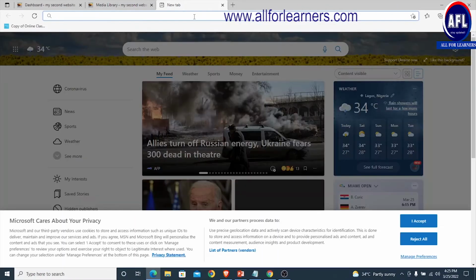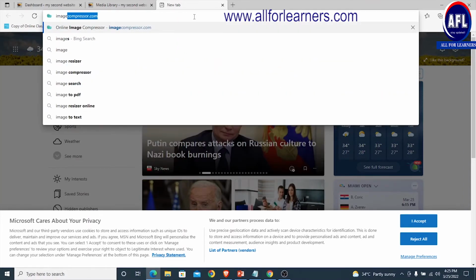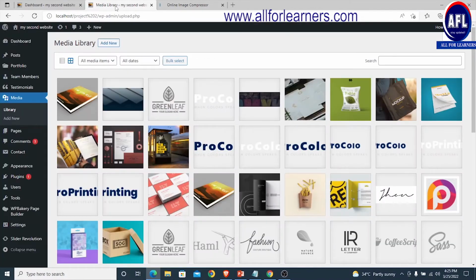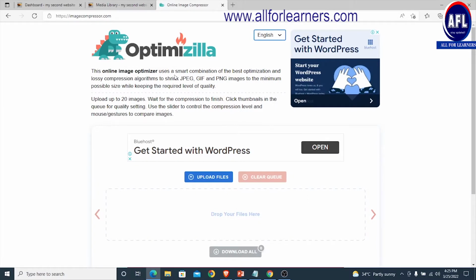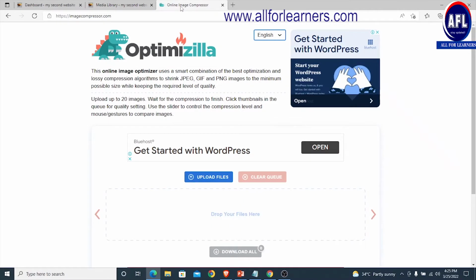There is a website I use to optimize my images. It's called imagecompressor.com. Let's assume you are done creating your image content. You are done using Photoshop or CorelDRAW, or you used any of the free image download platforms to download your images. It's important that you reduce the size of your image. If not, your website is going to be very slow.